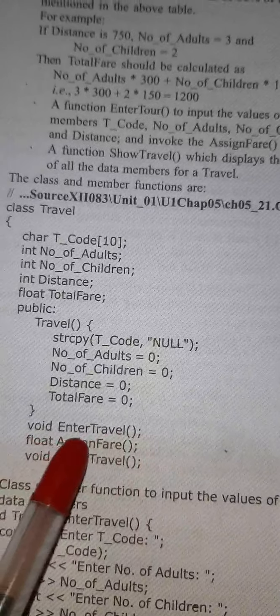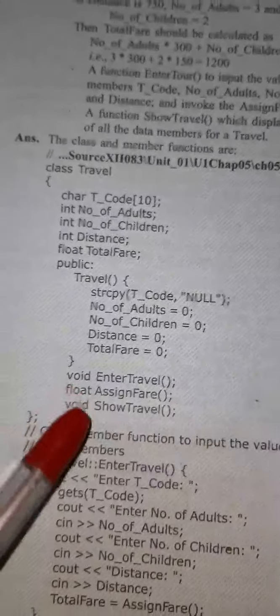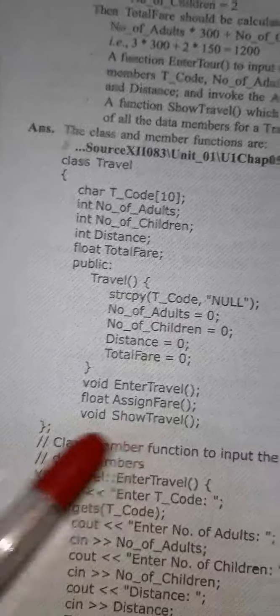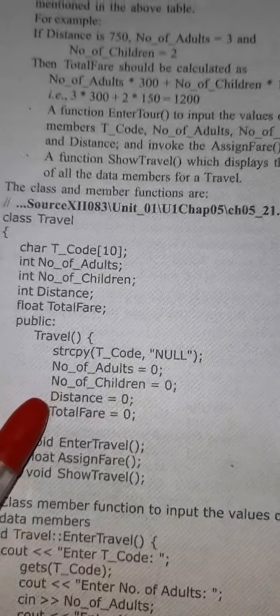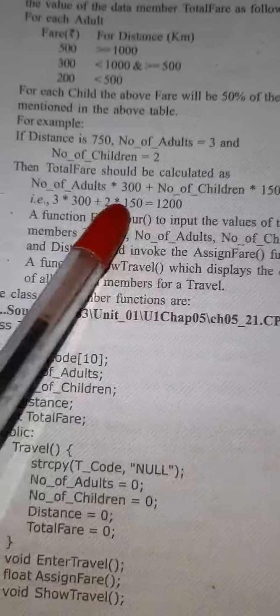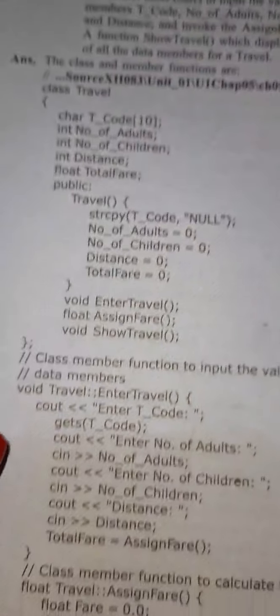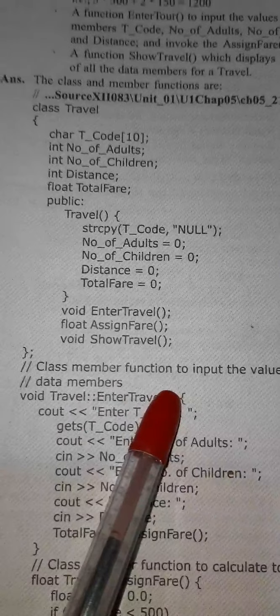And then assign fare. So you have your member function declared here, the prototype declaration, because it is executed outside of the class definition. Since it is executed outside of the class definition, the prototype must be there. Now a function enter tour, right? Here there is a mistake either in here or in here. It is written here enter tour, but if you see here, void travel scope resolution enter travel.